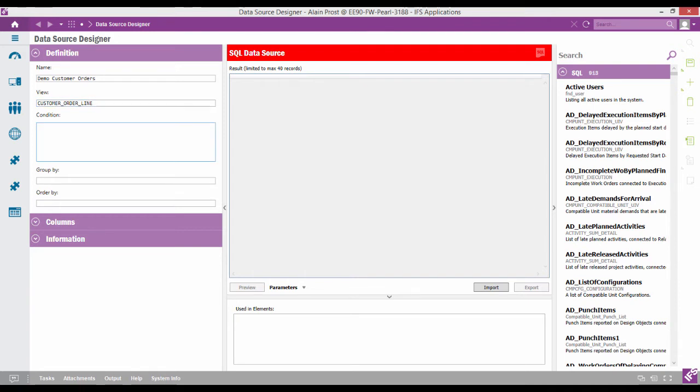Next, we give a condition to filter out the data. If we don't give a condition, this data source will derive all the granted data from the view. Let's say we want the customer orders that are in the released state. We set the condition as state equals released. You will need to know some amount of SQL and have an understanding of the available views and APIs to create an SQL data source.